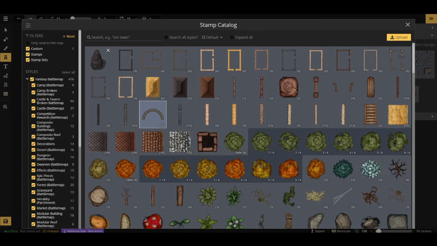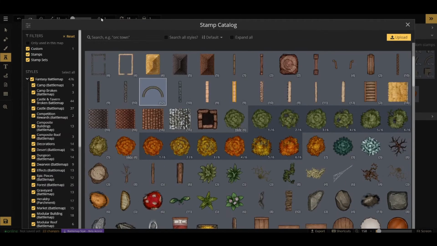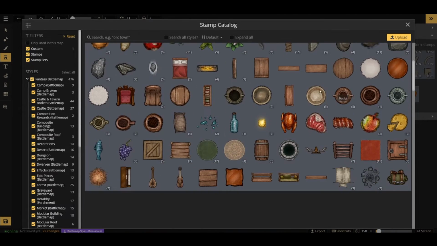Also in this stamp catalogue, you do have the search feature up here, so if you didn't want to have to scroll through or click through the left here, you can actually search for what you're looking for, and I've used it quite a bit and it does actually work pretty well.